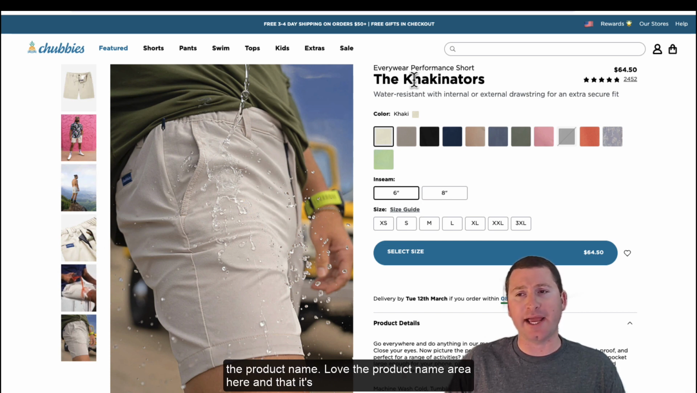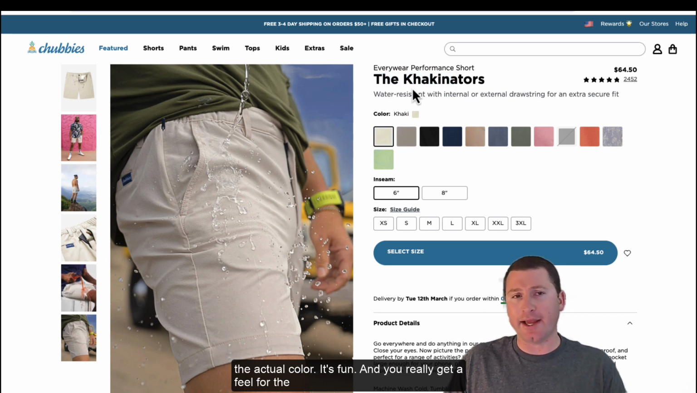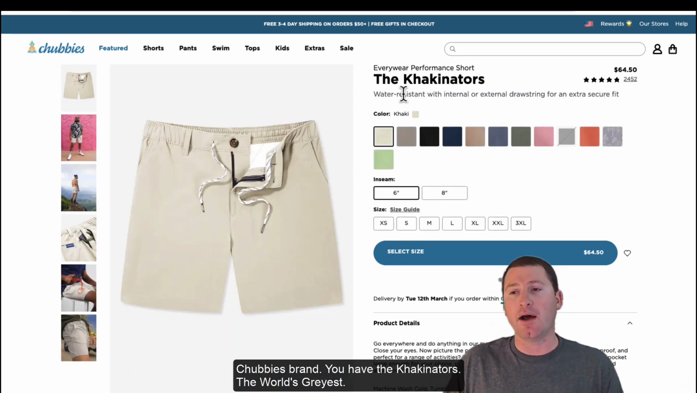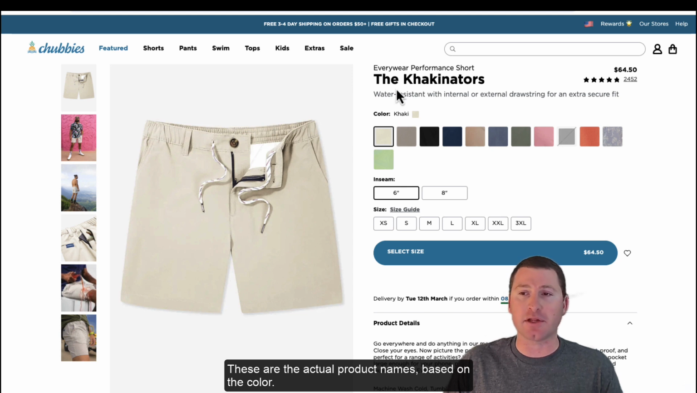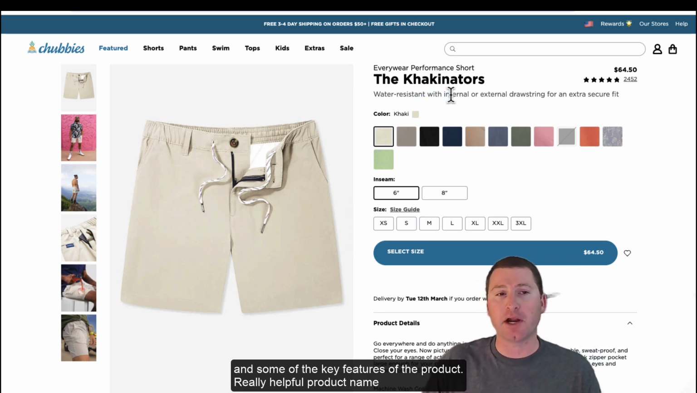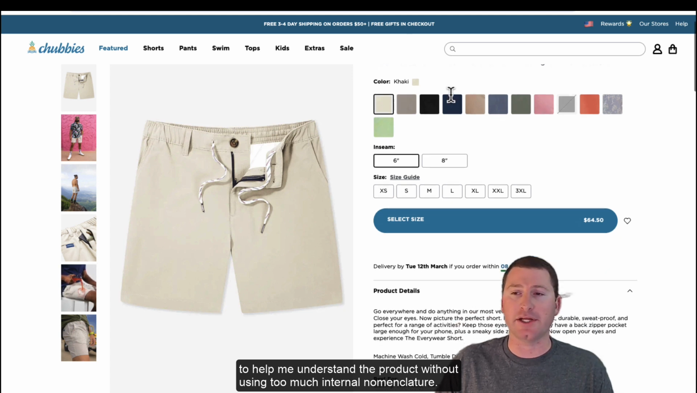Moving on to the product name. Love the product name area here and that it's very helpful. Not only does the product name emphasize the actual color, it's fun and you really get a feel for the Chubbies brand. So you have the Caconators, the World's Grayest, but these are the actual product names based on the color. They all map under this product ID, which is extremely helpful. Everywhere performance short. And then it's even more helpful talking about water resistance and some of the key features of the product. So really helpful product name that helps me understand the product without using too much internal nomenclature.